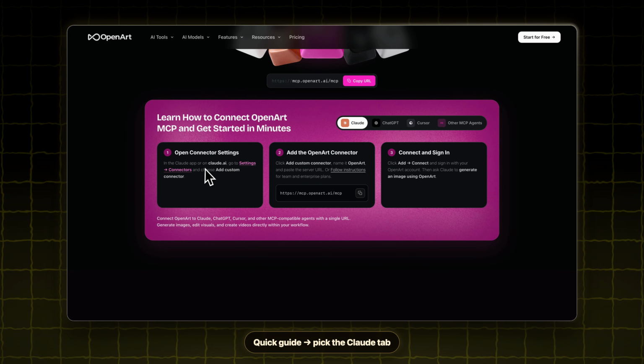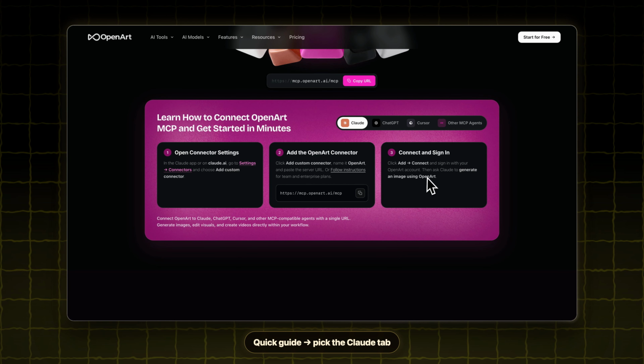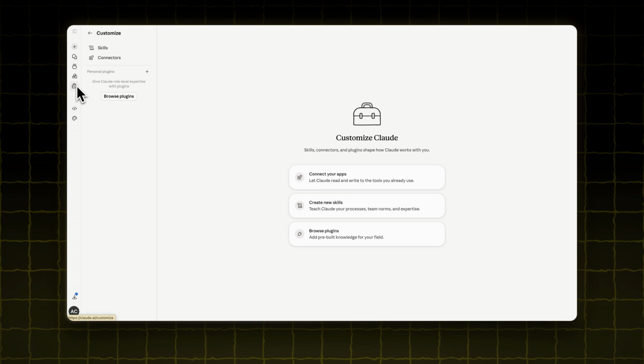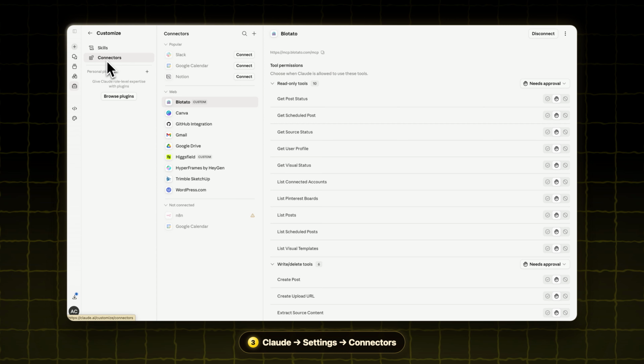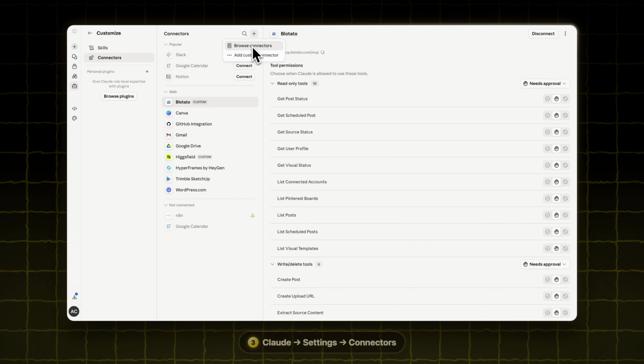While you're here, notice the quick guide on the page. It walks you through 3 steps, and it even has a Claude tab, which is exactly what we're doing. Head over to Claude, open your settings, and go to the Customize area. On the left, click Connectors. This is where all your apps and tools live.